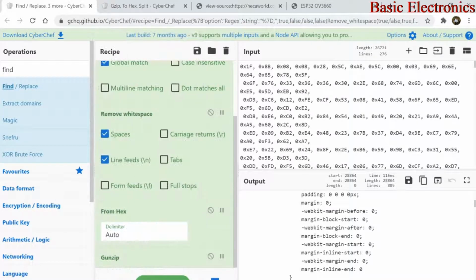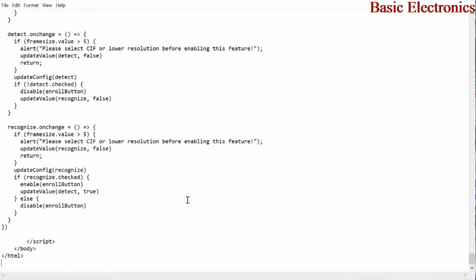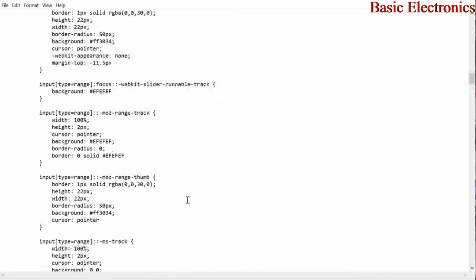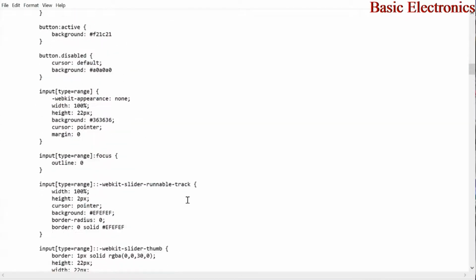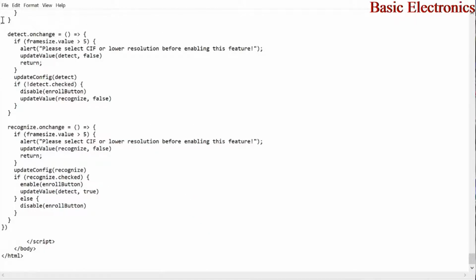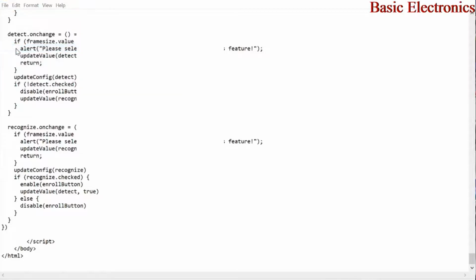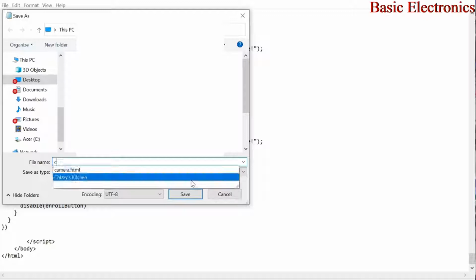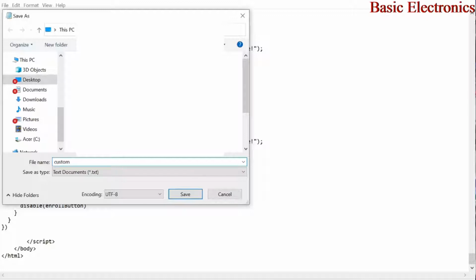So I'm going to go to any text editor. Alright, so here's the text version of the HTML code. Now I can save this and run it from my desktop and see what it looks like. So I can do Save As, and I call it custom server.html. Remember that, custom server.html.